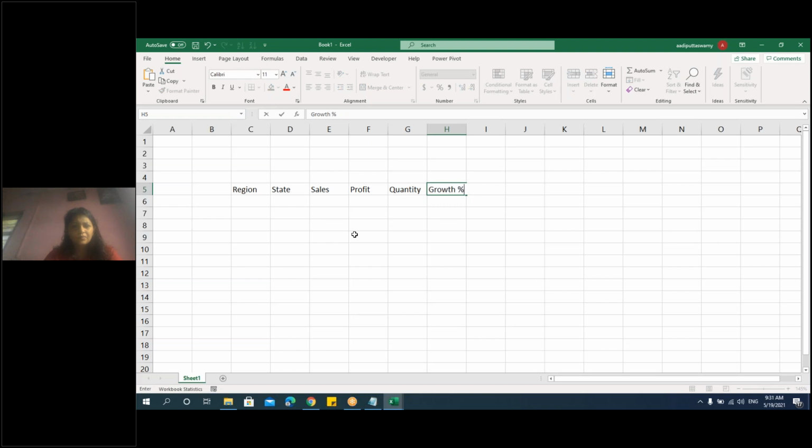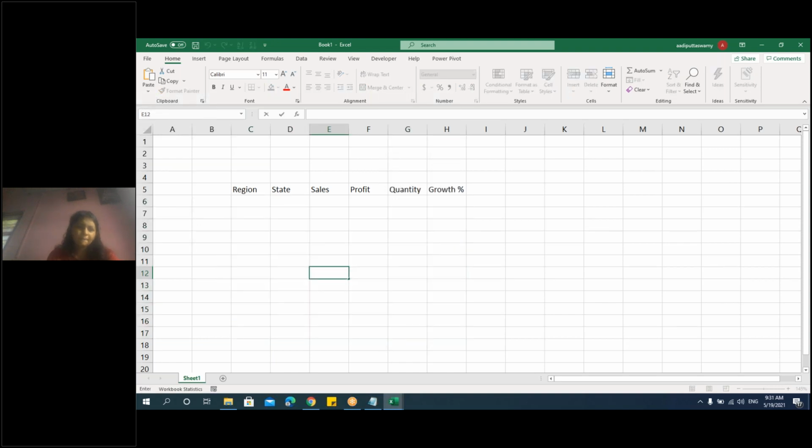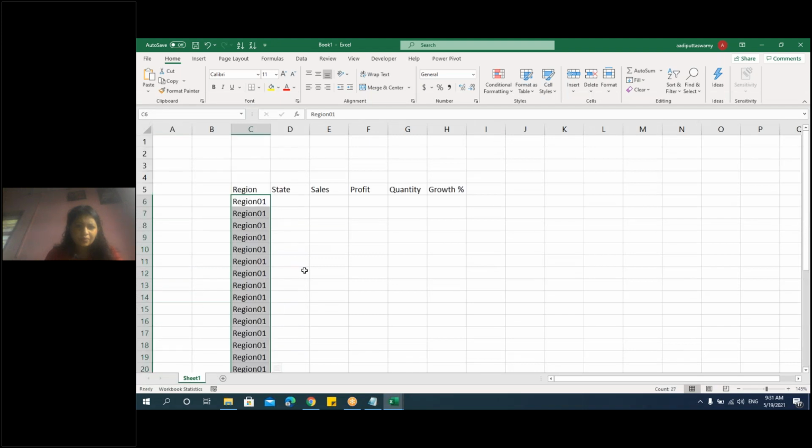So if you want to prepare some data like this, I cannot keep on typing it manually. It will take a lot of time. So how can we actually get data prepared for this kind of data set? As I mentioned, it's dummy data. So what we can do is just mention region 01. Select randomly. I got this region 1.